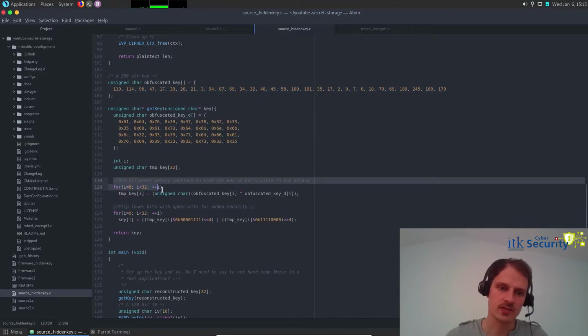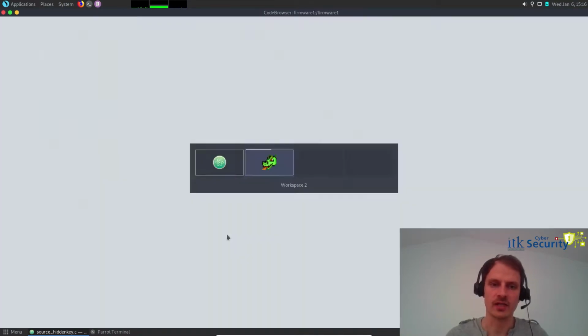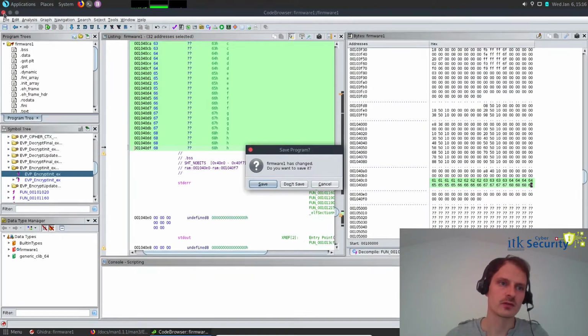And that is exactly what happens here. So the different memory segments are XORed with each other, and then we have a temporary key. And I went one step further and said, well, okay, if somebody wants to reverse engineer that, then I can do a little bit more obfuscation, and I just flip the uppermost bits and the lowermost bits with each other. So I exchanged them just to confuse the attacker. Okay, so that should do a fine job, right? We no longer have the key anywhere in the binary in plain text. So how would this look in Ghidra then?